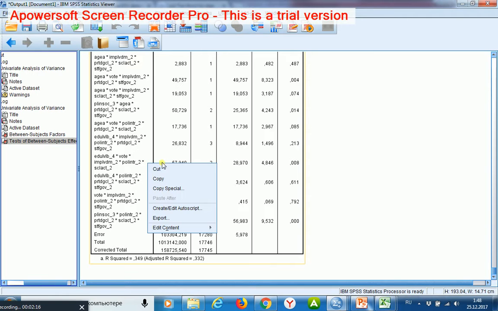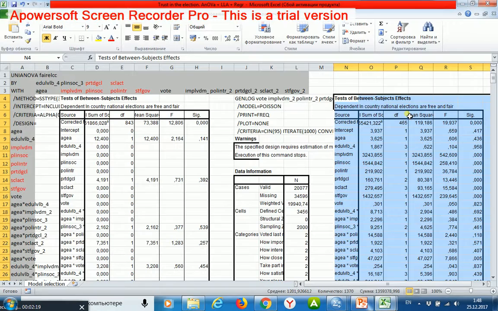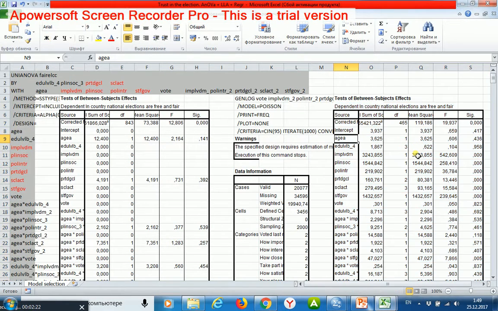I copy the table and insert in my Excel file. This table contains the effects size here and here, and I shall sort my effects by this table.